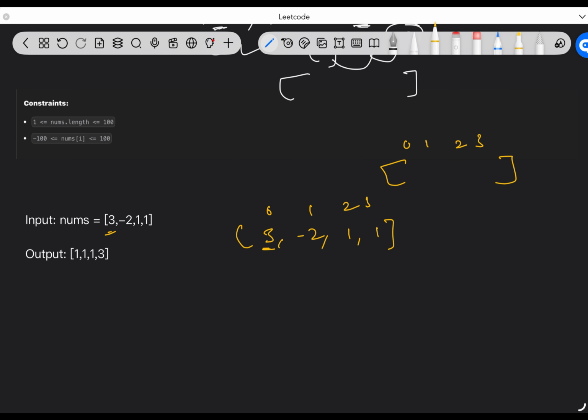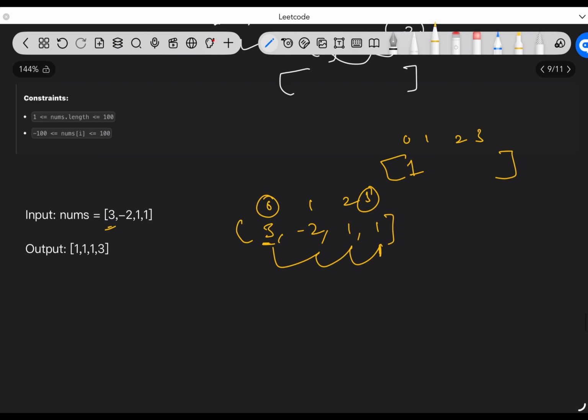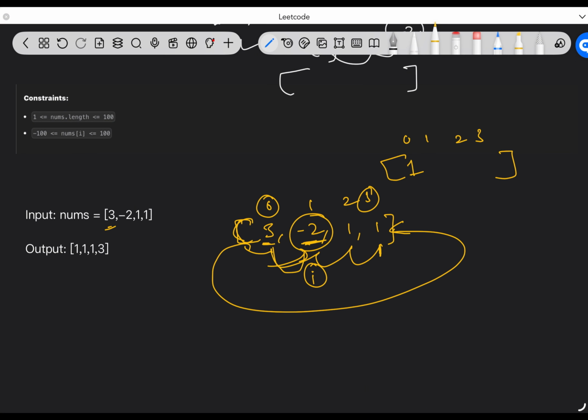Now when we are at index i, which is 0, nums[i] is 3, so we need to move 3 steps: 1, 2, 3. We landed at index 3 and index 3's value is 1, so we set result[0] to 1. Now we move further to index 1, where the value is -2. So we need to move left 2 steps: 1 step, and then since the array has ended, we come from the end again. We landed at index 1, so we set result[1] to 1.